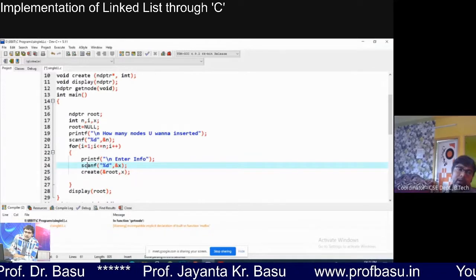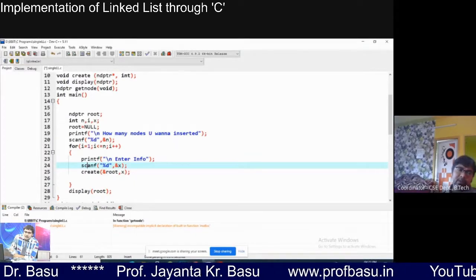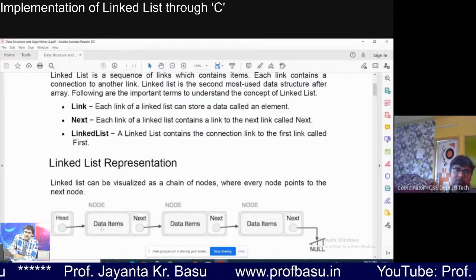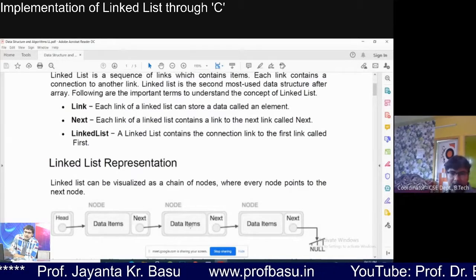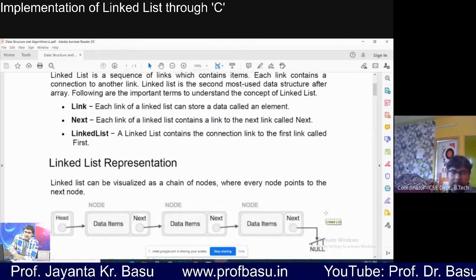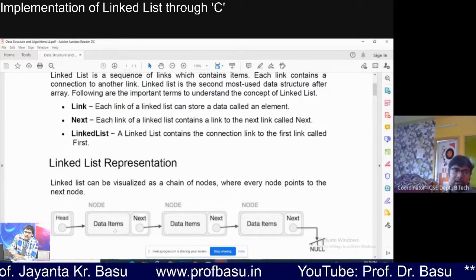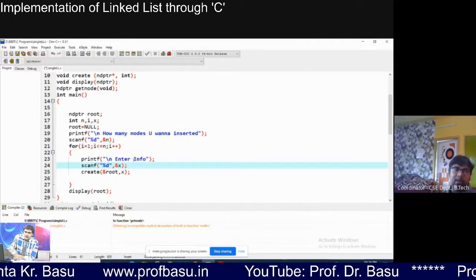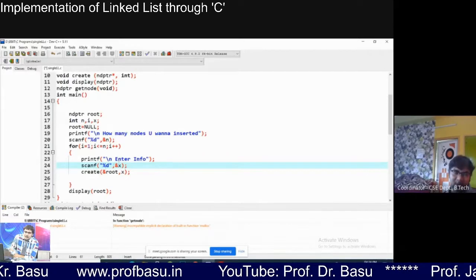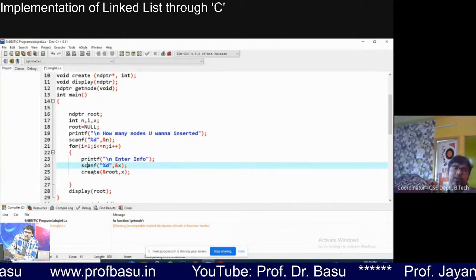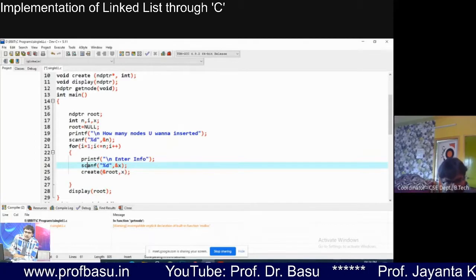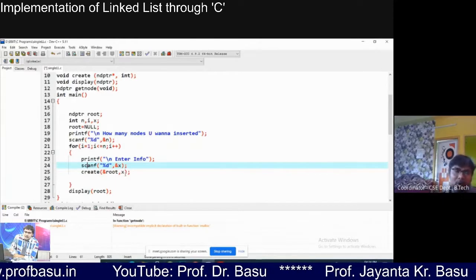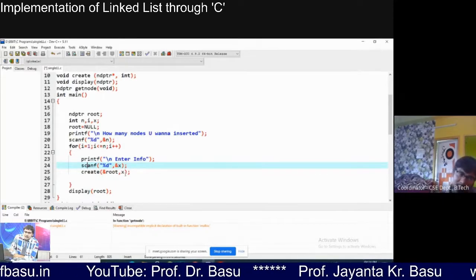While adding each and every node, I also have to take the data part from the user. While inserting the node every time, I have to ask for the data from the user. So here I have given another message, enter info, meaning enter info for the particular node we are going to create through the create function. The create function basically adds a node at the last. If it is the first node, then it is the node by itself.